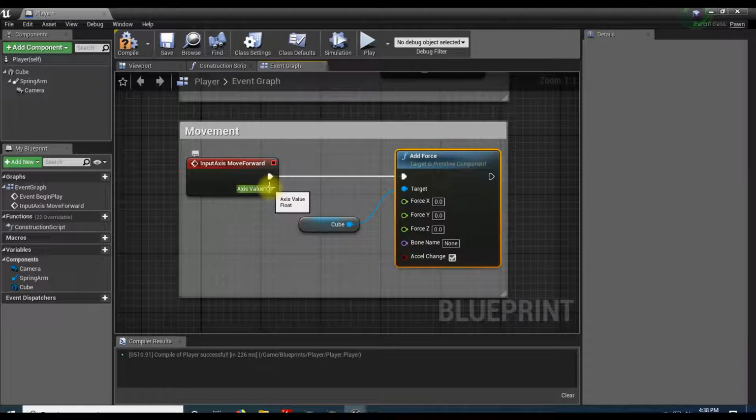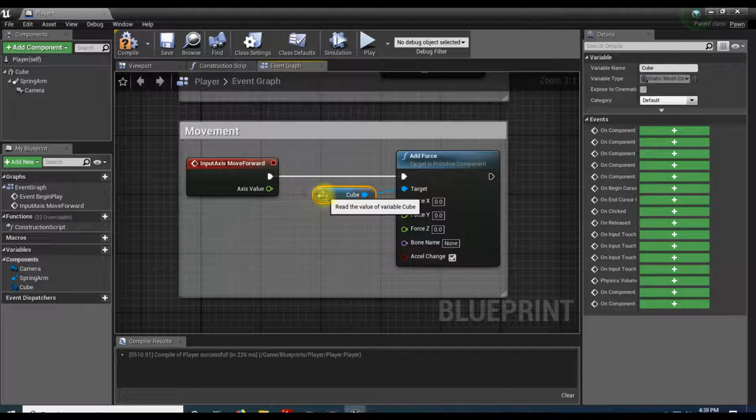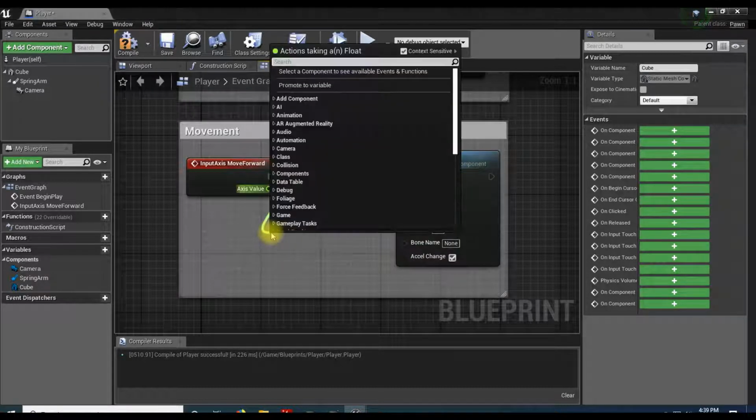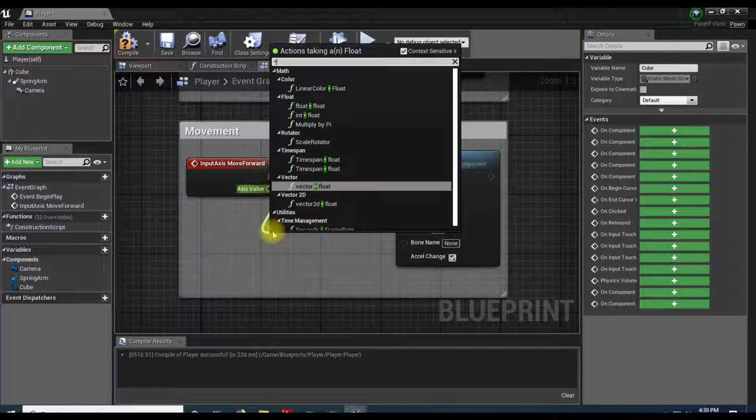So I could just plug this directly in, but if I do that, it's just not enough force. So I need to multiply my axis value by a value that I want. So pull this off. I'm going to do the multiplication symbol, so an asterisk. And that'll bring up a list of possibilities, and I'm going to come down to float times float. So float asterisk float.